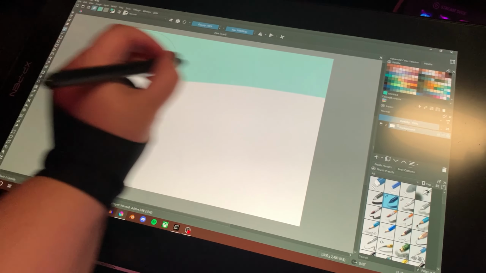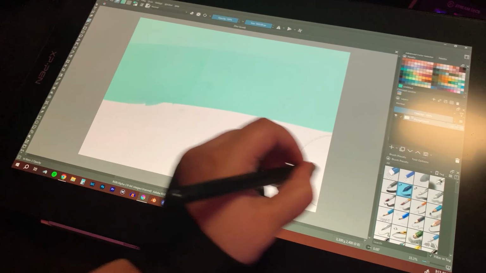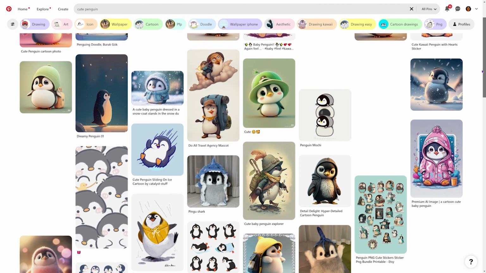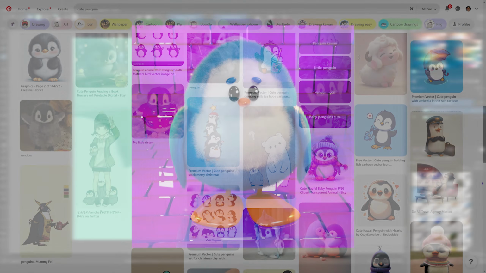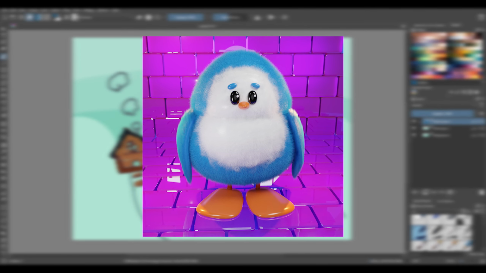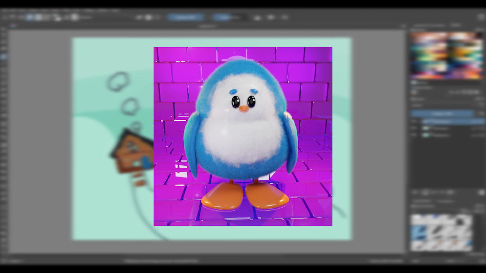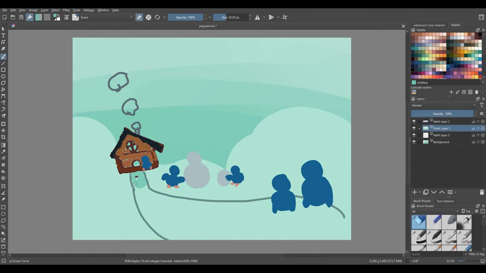So the first thing I do in this process is grab my graphic tablet and draw a background. I also get a lot of reference images, just remembering what a penguin looks like, and then did a quick 3D sketch of what I wanted the penguins to look like, or an idea. And then I jump in to just making this sketch.